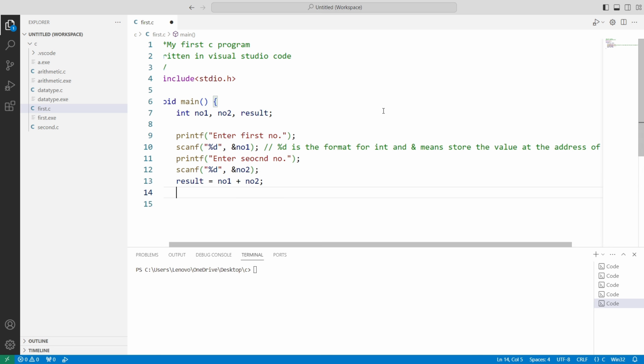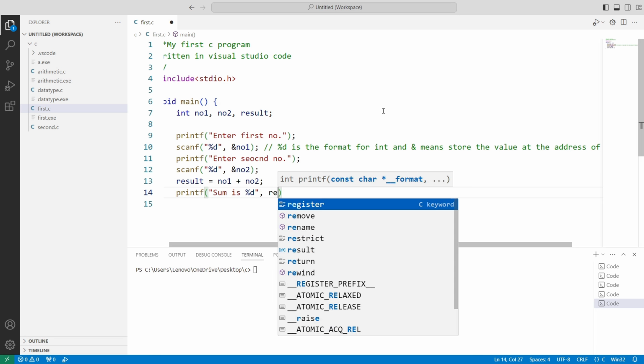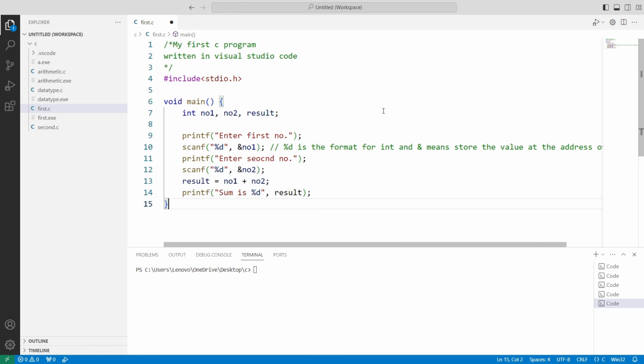Now the next step is to print this value. Sum is %d, comma, result. Now what happens? This printf is slightly different from the earlier printf. In the earlier printf, we just displayed a message. In this printf, along with the message, we are displaying a variable. After the comma, we are giving the variable. The value of the variable is substituted in place of %d. Then the message becomes complete and the sum is displayed onto the screen.